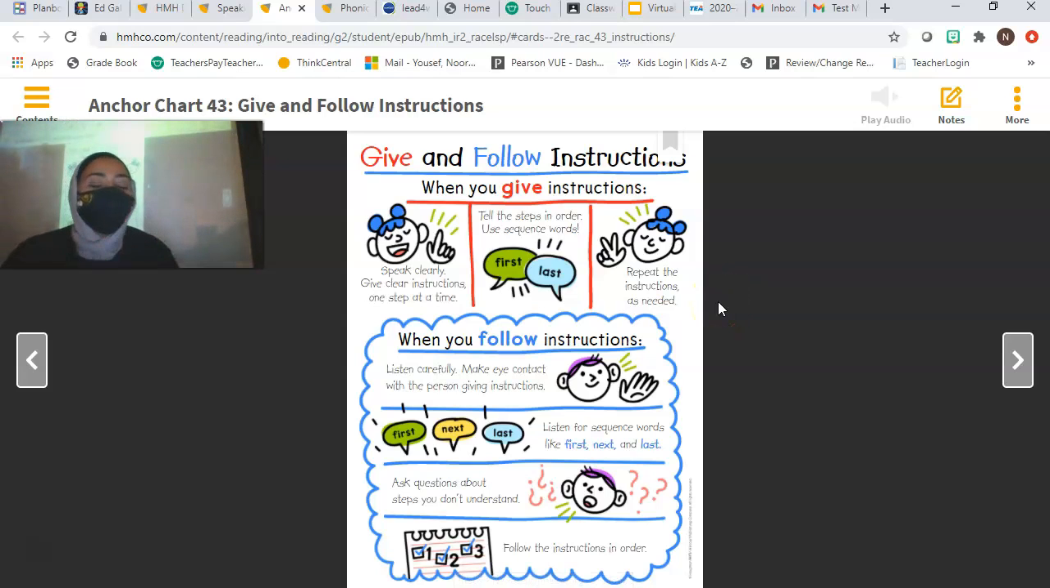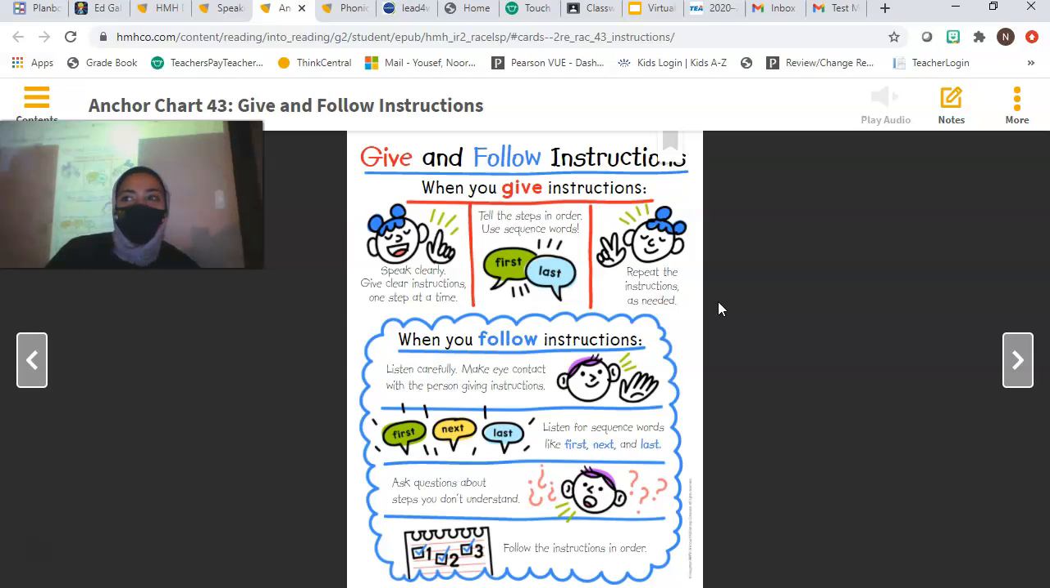All right, so we are mainly focusing on giving and following instructions. We're going to do an activity today with giving and following instructions, kind of like the story we read, How to Read a Story. Remember that? How did the author show us how to read a story there in that story?